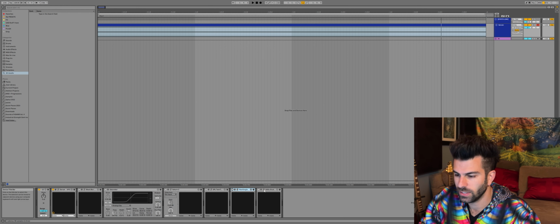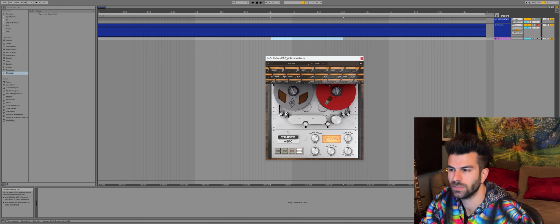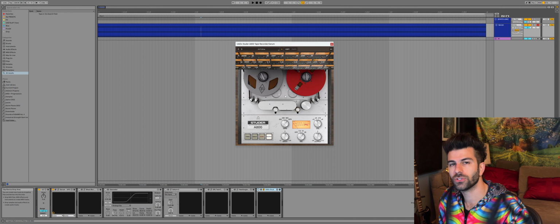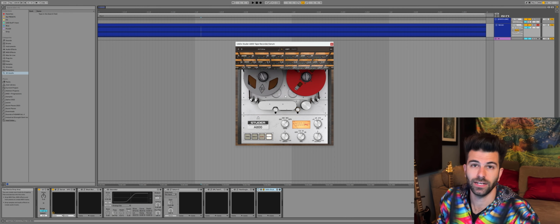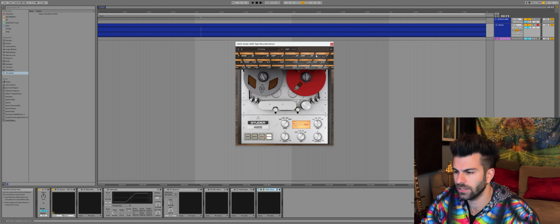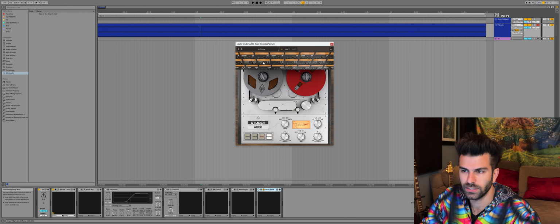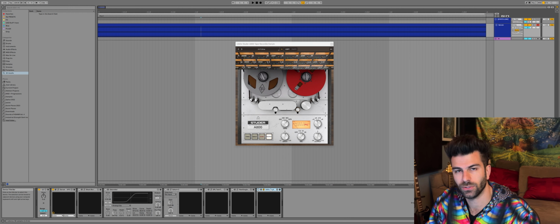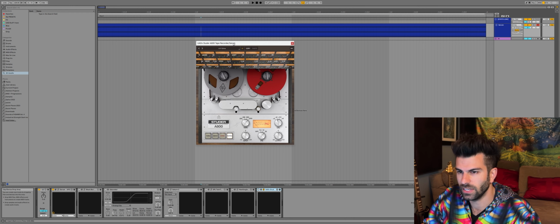And lastly, we've got the UAD Studer tape recorder. Universal Audio recently released their native plugins, so they no longer require the UAD hardware DSP to run. There's a handful of plugins right now that you can select, and if you've got the UAD hardware, you can still run it on your old unit, but if you don't own that, they offer a subscription.